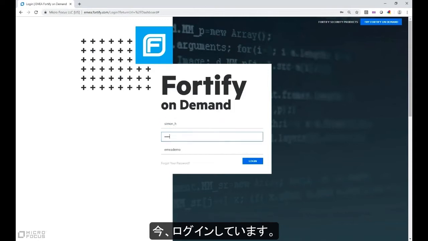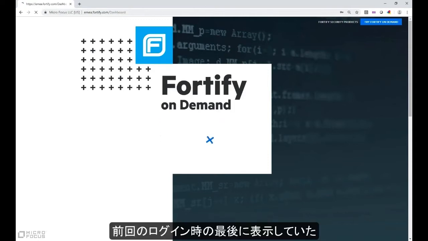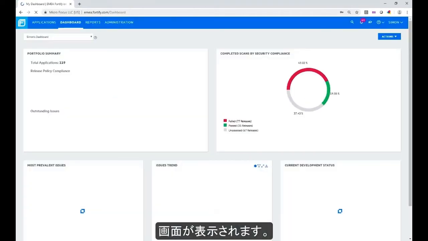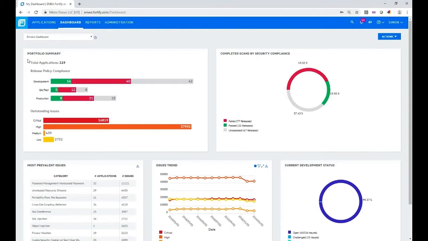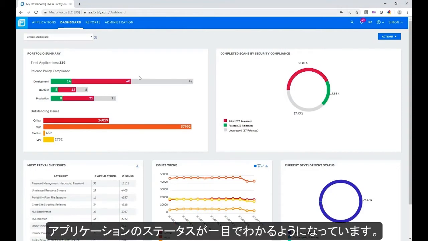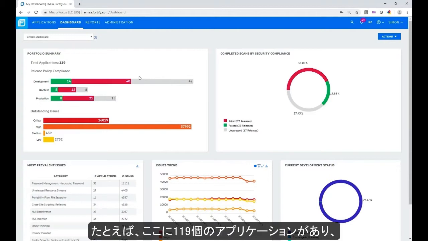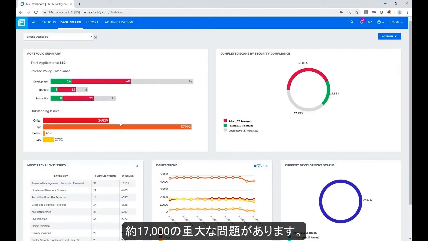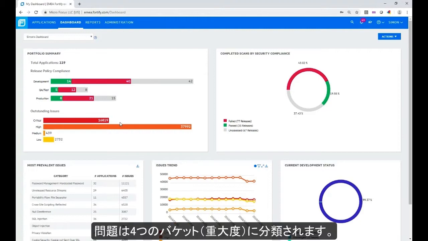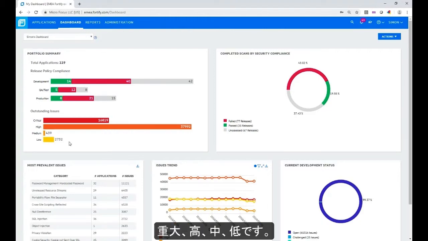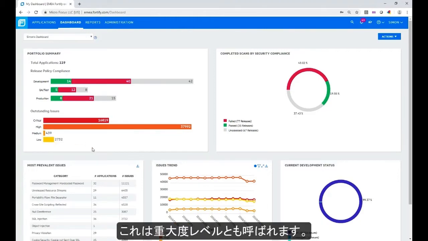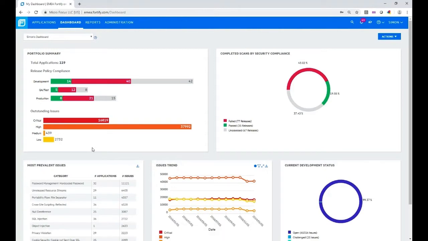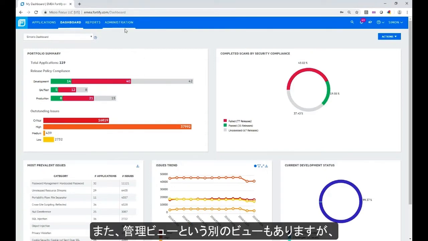So here we are, I'm now logging in. I'm going to get taken to the view I was last at when I was logged in, and that's called the dashboard view. This shows me a set of tiles that show me quickly the status of my applications. So for example, I know right now of my 119 applications, nearly 17,000 issues are critical level, which is pretty high, right? Issues are categorized across 4 buckets: critical, high, medium and low, or sometimes we call them criticality levels. There is another view called the administration view.